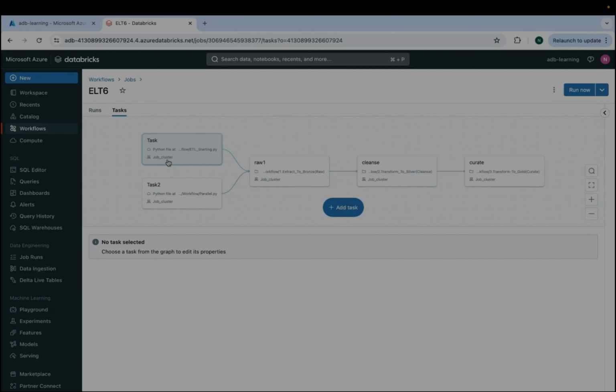These two are Python files which need to run first. They don't have any dependency, so they will run in parallel. The next one is the raw one. Then the second one is cleanse. Then the third one is curate. This is the workflow. Okay, if you want to run the job, you can run it from here.